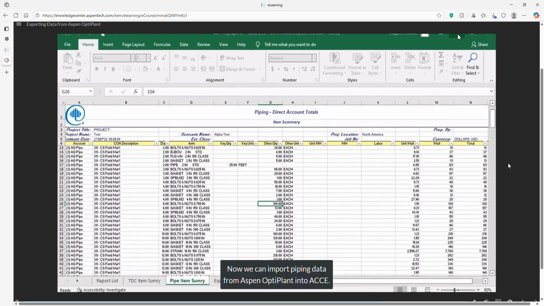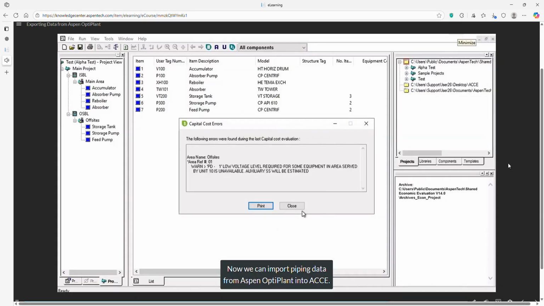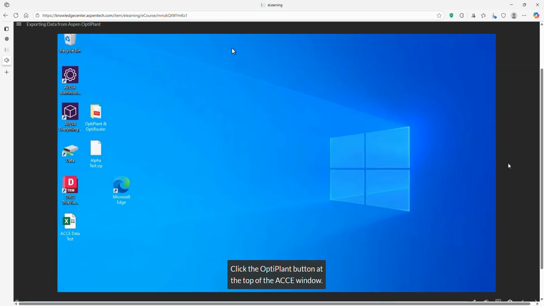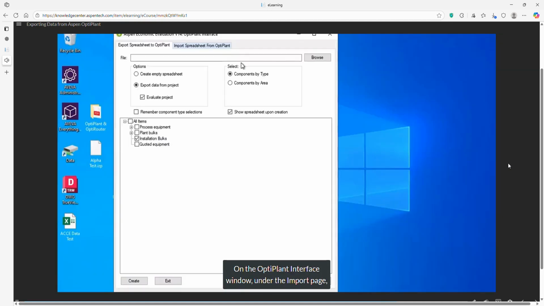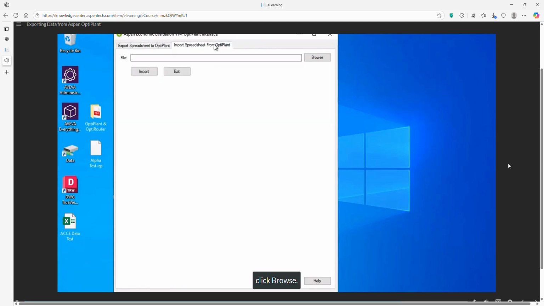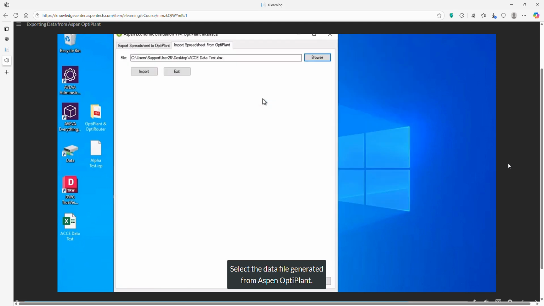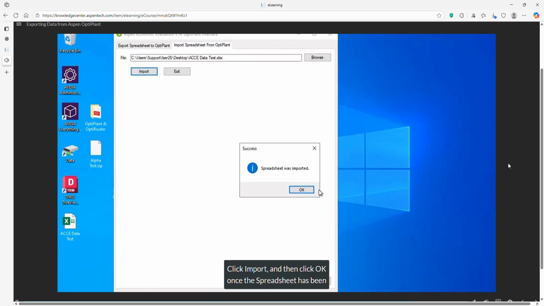Now we can import piping data from Aspen OptiPlant into ACCE. Click the OptiPlant button at the top of the ACCE window. On the OptiPlant interface window, under the Import page, click Browse. Select the data file generated from Aspen OptiPlant. Click Import, and then click OK once the spreadsheet has been imported successfully.